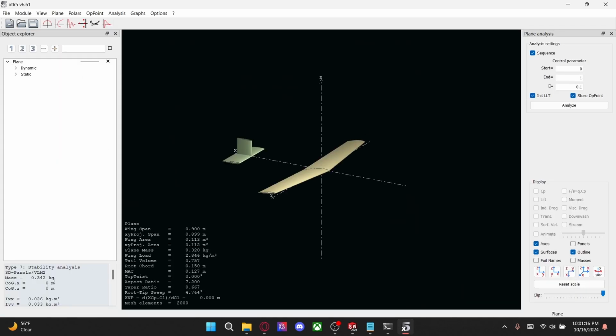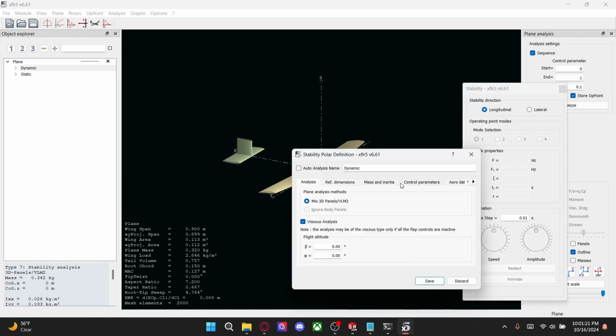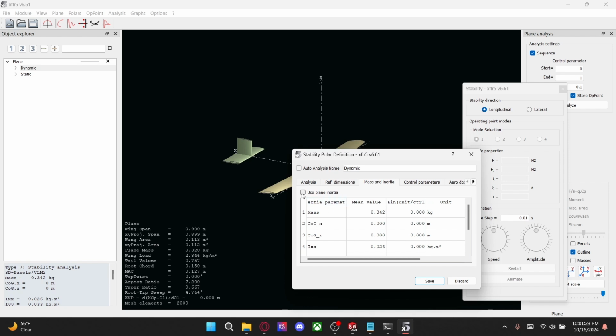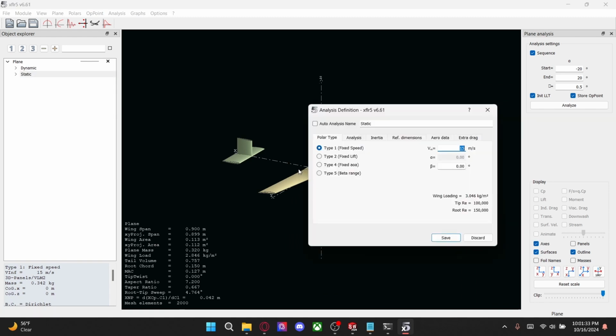So if we look in XFLR5, I'm just going to open this up. As you can see, if I edit the analysis and go under mass and inertia, I can opt to use the plane inertia, or I can specify my own inertias. That's for dynamic. For static, I went ahead and renamed these, by the way. Just want to mention that.